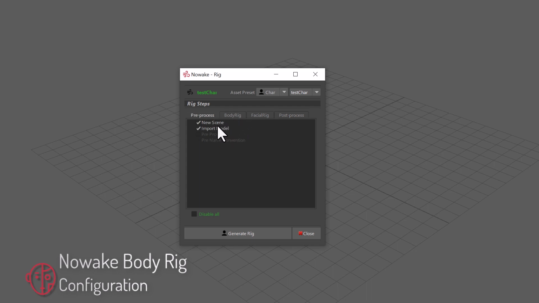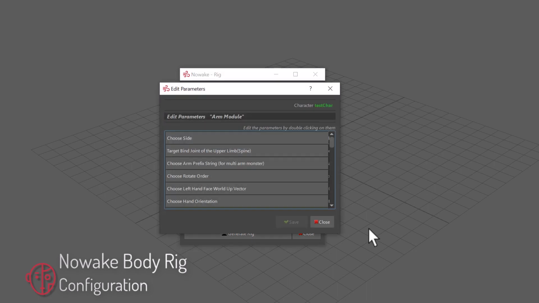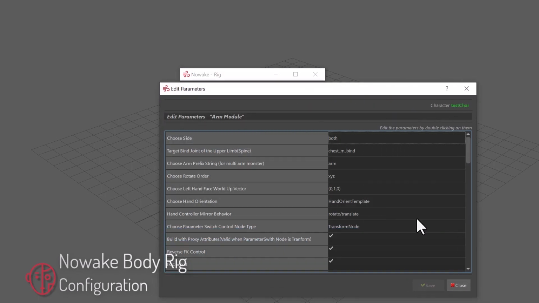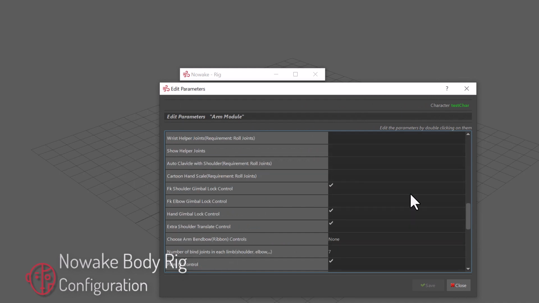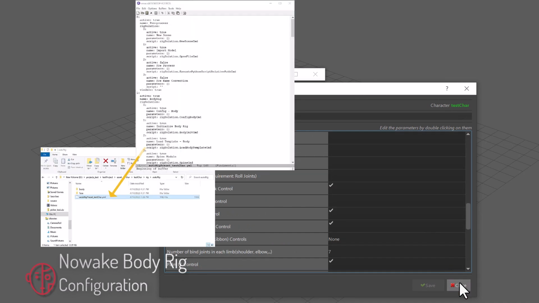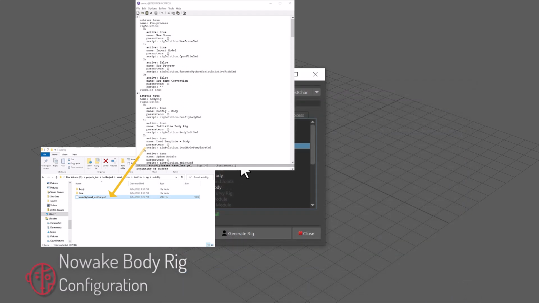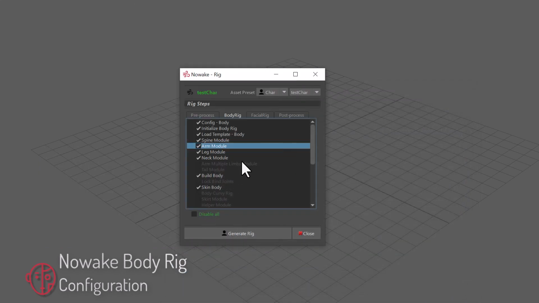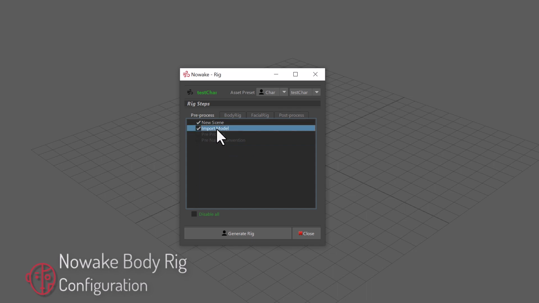Each item here is called a module, and each module has parameters you can access by double-clicking on it. Those parameter configurations are written in the YAML file under the NowakeRig folder so that you can edit the YAML file if you want. So it's not a black box. Now we need to configure the necessary parameters in the NowakeRig UI.